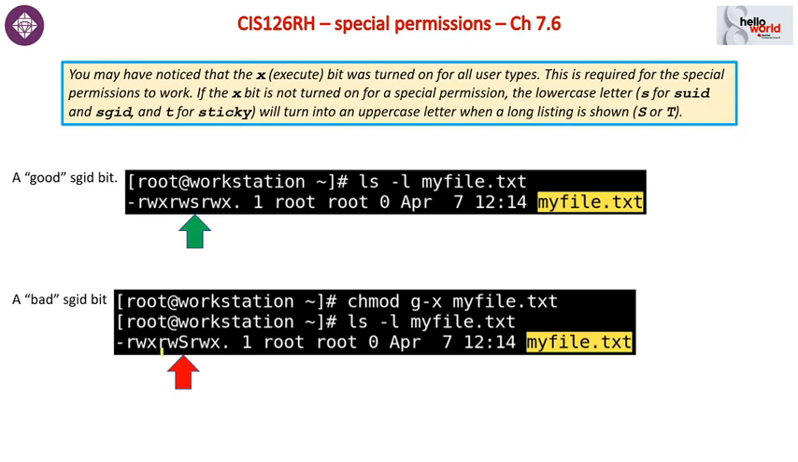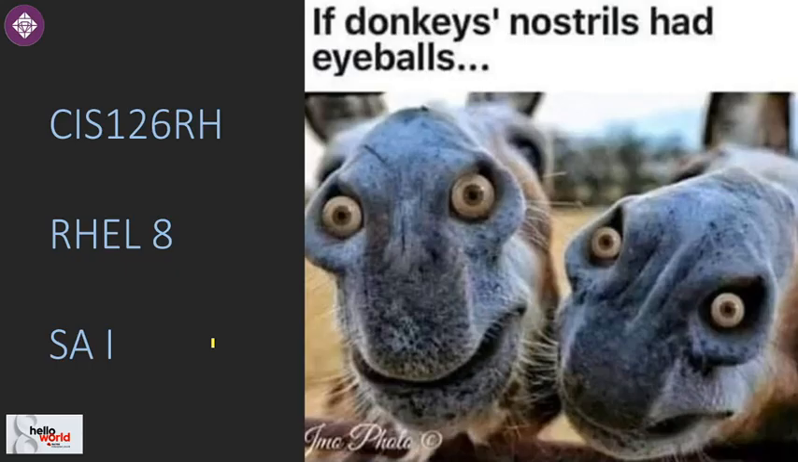This would also be true if there was an S over here. It's either lowercase or uppercase, or in the last bit over here, if it's a lowercase t or uppercase T. You should not see uppercase characters. If you do, something's wrong.